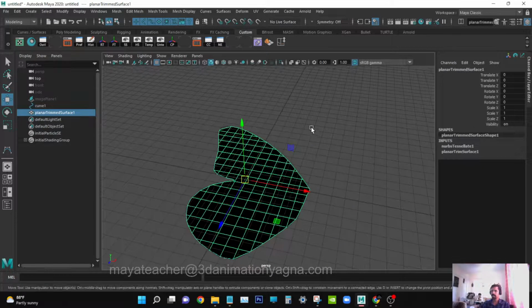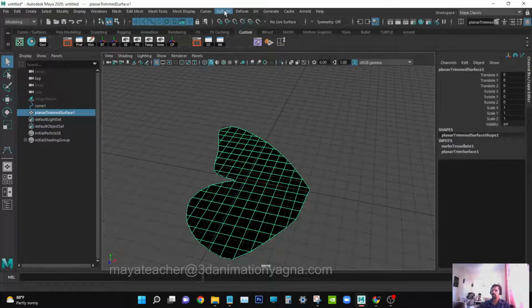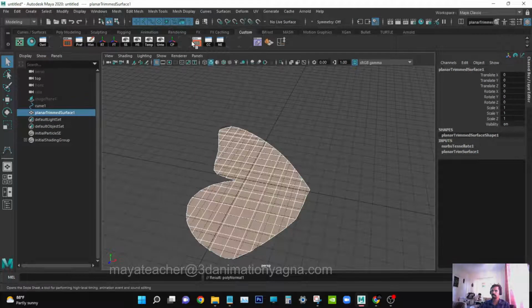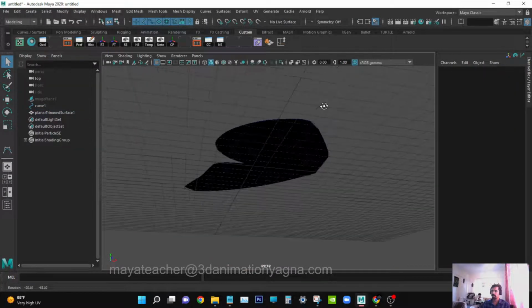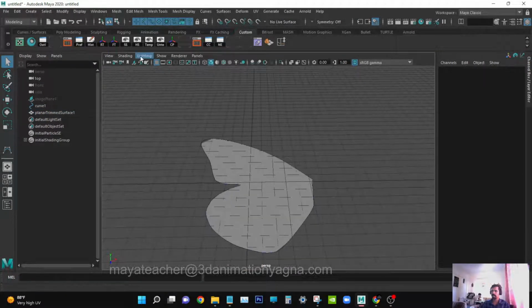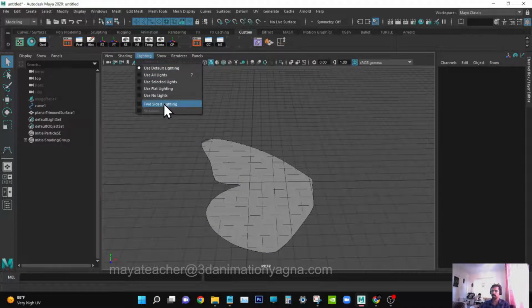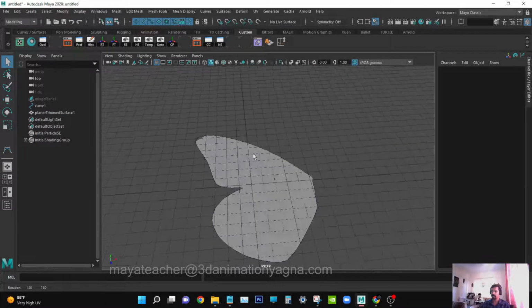It comes like this. We have to apply reverse the mesh display, and the bottom part will be dark. For that we have to switch on the two-sided lighting. Now it is bright.